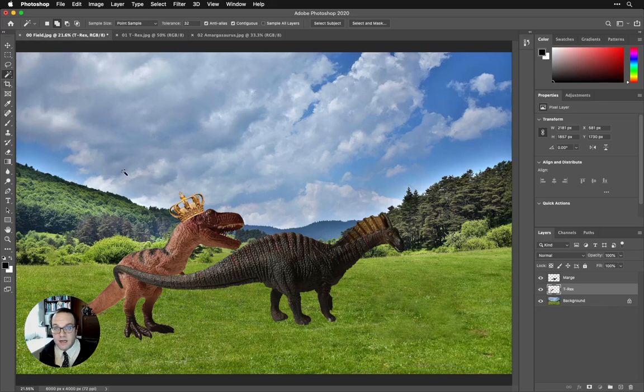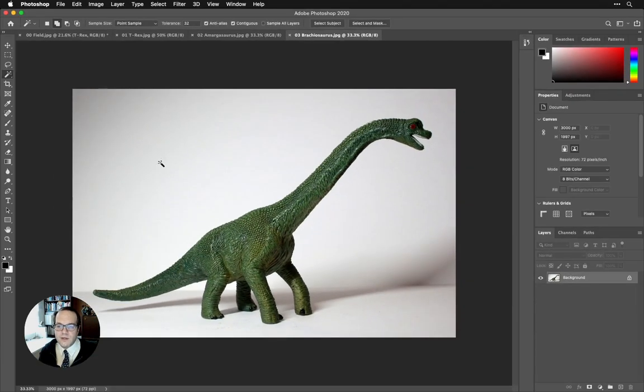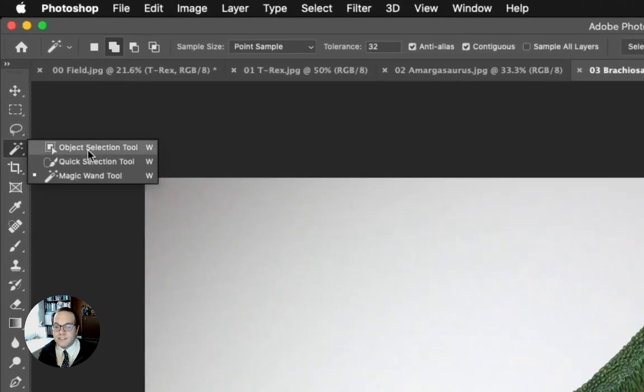All right, so let's add another dinosaur. Command O to open up. Brachiosaurus right here. Now, I could do what I've been doing before, kind of selecting things and it'll go around, but let's use another tool. And I'm going to click over here, and there's this object selection tool.